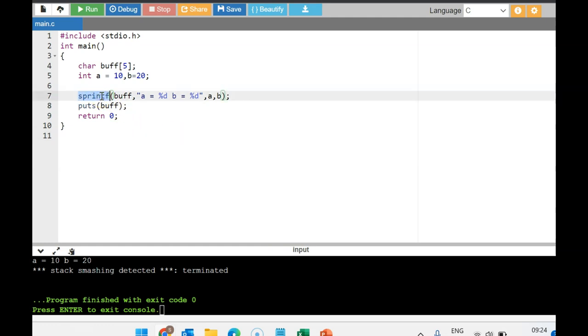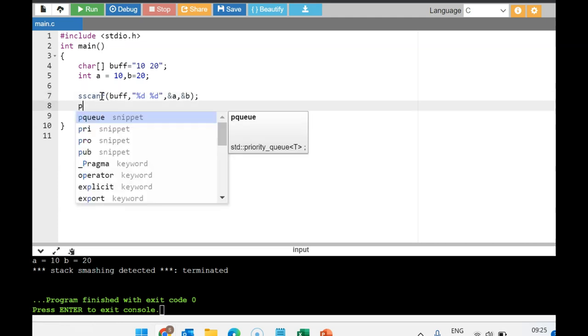Similarly, you can read from a string as well. You can have a string that you have initialized to some value, say 10, 20, so a character array buff is equal to "10 20", and then instead of sprintf you can do an sscanf. That means I want to read 2 values from a string. The 2 values I'm going to read with %d space %d, and I'm going to print the values I've read.